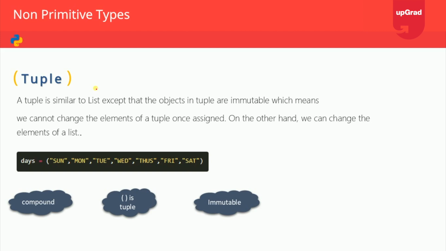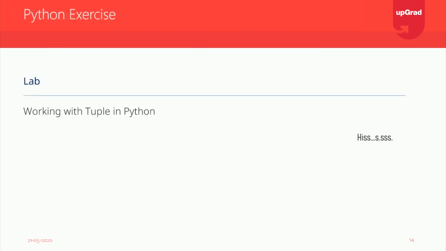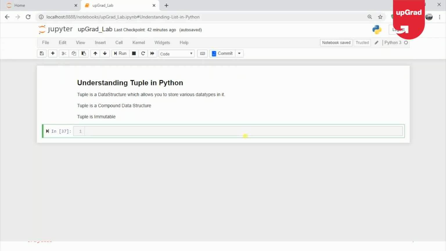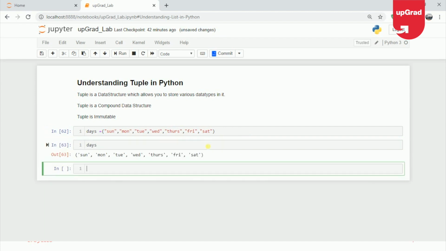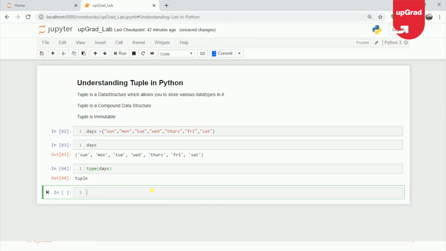Let us do a practical demonstration on tuple and let us try to understand how to create a tuple in Python and how it works. Let us create a tuple in Python. So here, I'm creating a tuple called days with fixed values here. So here, I have created a tuple with the weekdays. So let us print the type of this tuple. So here you can see that it is a tuple.